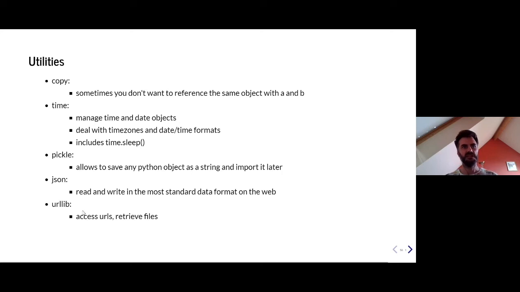Then you have JSON, which is really useful to read and write JSON files, which are the basic way you get data from the web. And you have urllib, which is now basically replaced by a module called requests. I should update my slides about that. It allows you to get to some website and get the data there. And you can make requests, you can post forms and things like that online using this kind of utilities.